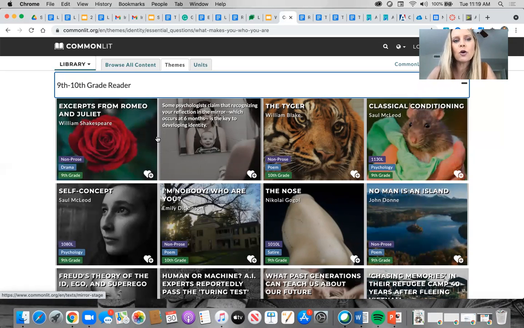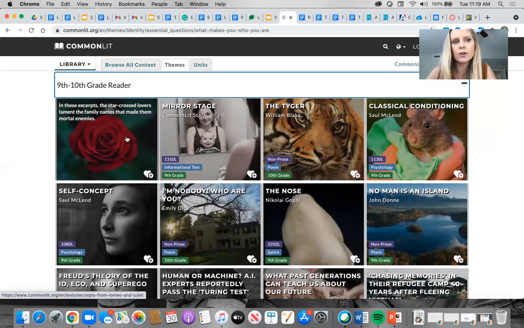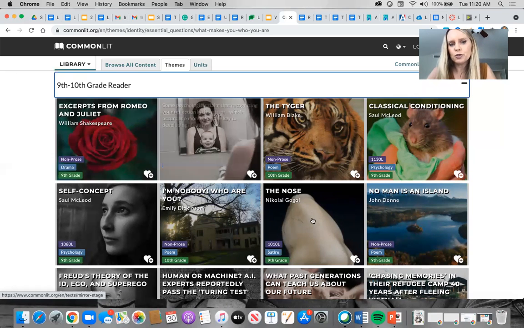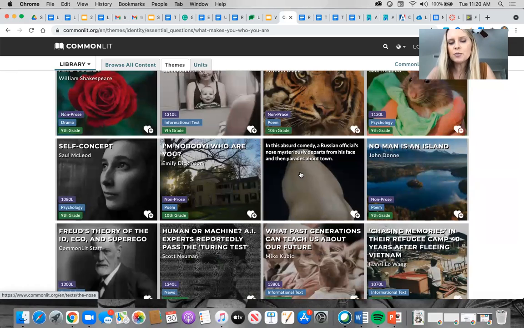And when you just sort of have the mouse hover over it, it will tell you a little bit about it. So for example, The Nose by Gogol. In this absurd comedy, a Russian official's nose mysteriously departs from his face and then parades around town. So this is a short story, but this will be something about identity. This man's identity, as he transforms into a nose, becomes simply the nose.